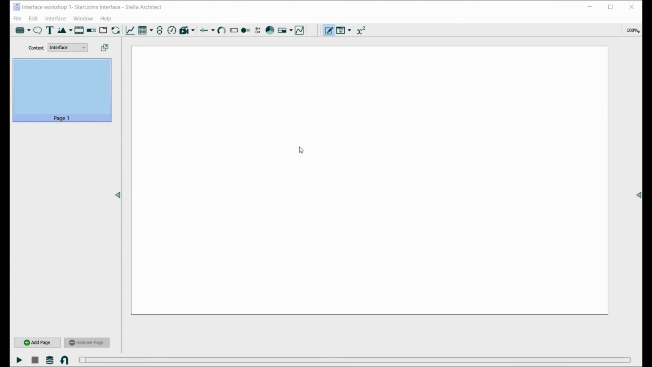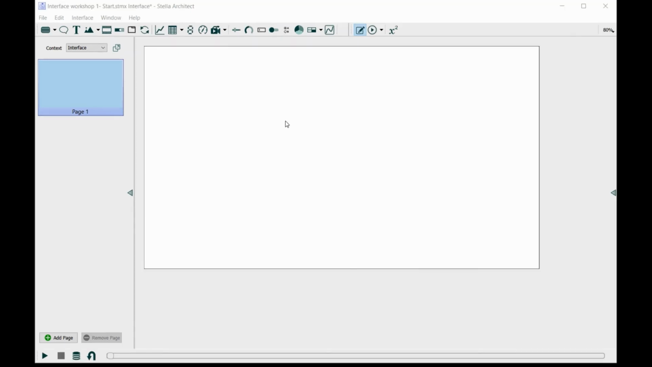diagram space. Before we start adding things to the interface, I want to come up with an actual layout for my interface so that I don't just start dumping things in the page willy-nilly. So I know I want my interface layout to include three pages.